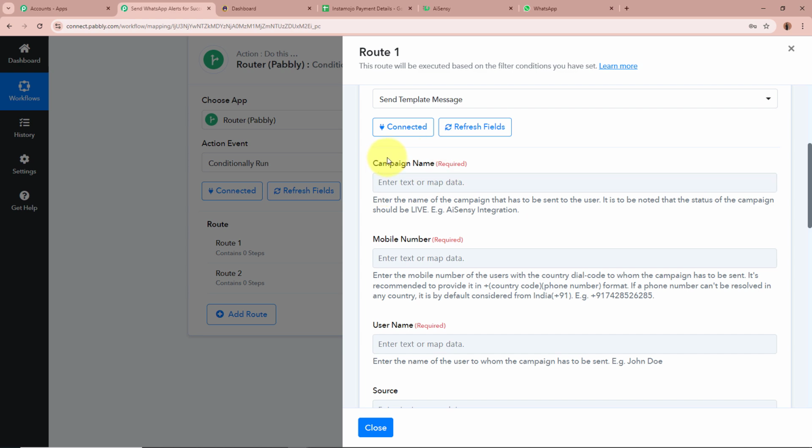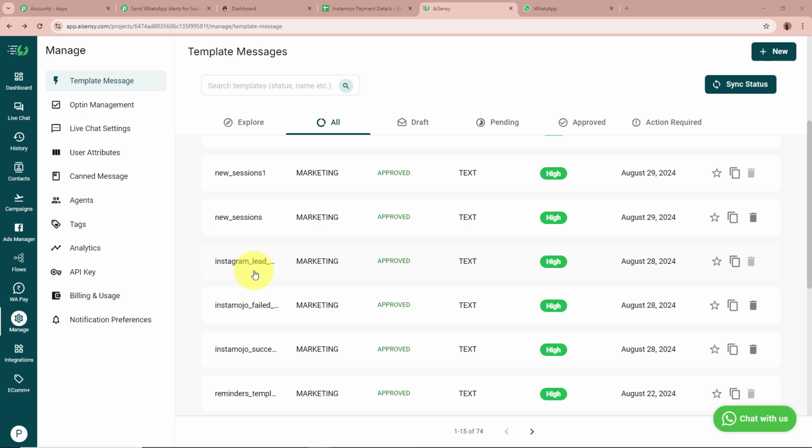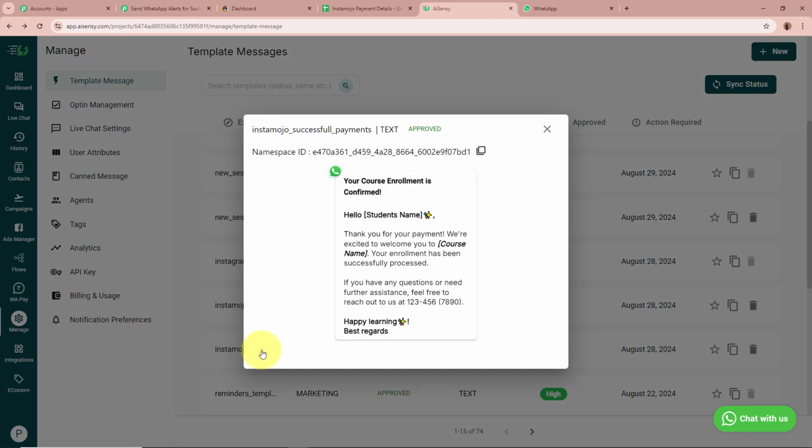After connecting, it is asking for the campaign name. So firstly, I'm going to open my AI Sensei account. In my AI Sensei account, I have created a message template in the name of Instamojo successful payments, as you can see right over here. It says your course enrollment is confirmed. Hello, and next to hello I have written student's name. This is the variable that I've created in this template. I want all the values that are required here to be entered in place of this variable. So next to hello, I want the student's name.